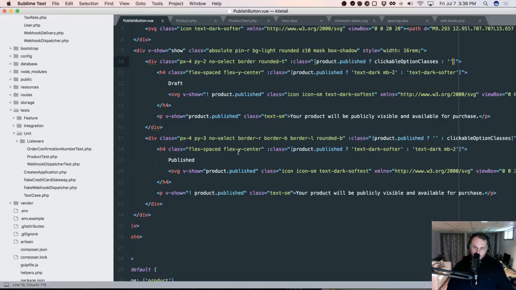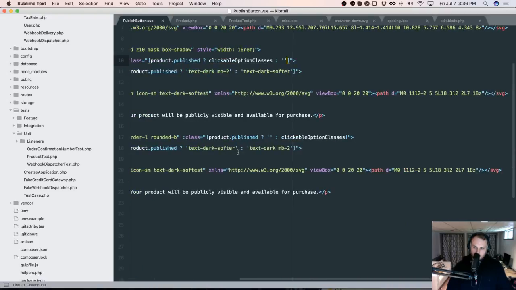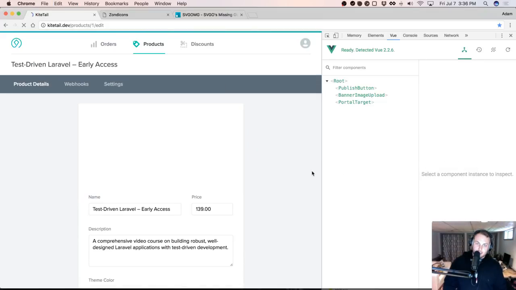I wonder where I was having that work before. I must have deleted it. But basically, we need to add that list here. So I think it would be like, if it's published, then this one's selectable, right? So it would be like hover text light. And I think it'd be the same thing there. So that should at least get the headings flipping over.